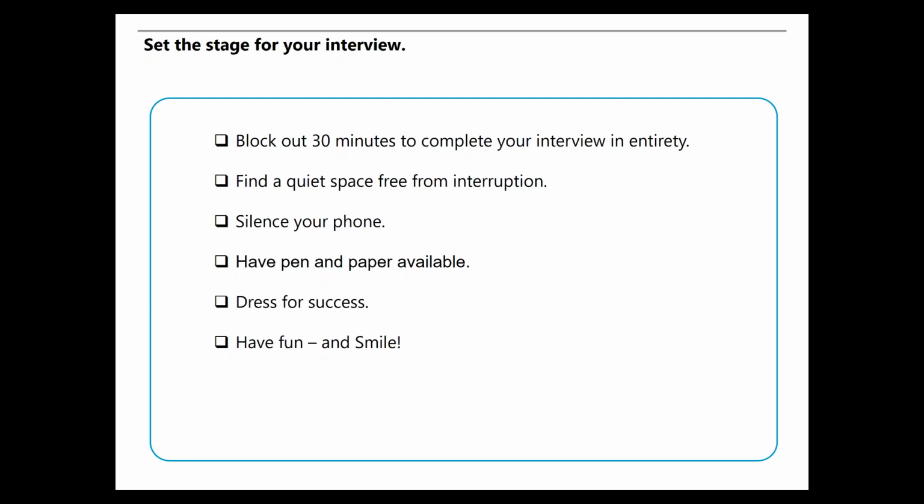Treat this like a real interview, even though you may be completing it in your living room. So, dress as you would if you were to go to a live in-person interview. And lastly, try to have fun with it and smile. It really is a neat interview system, and you get to hear a lot from our program staff members whom you'll be interacting with a lot throughout the program.